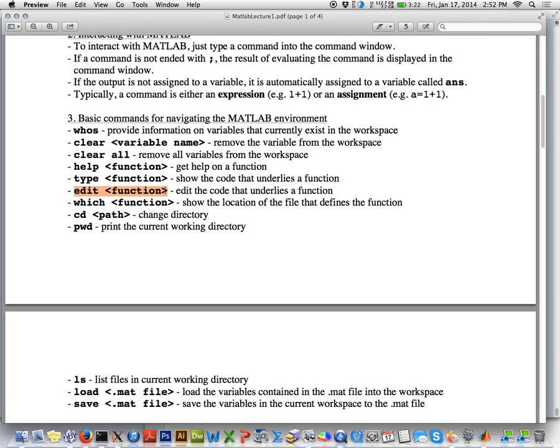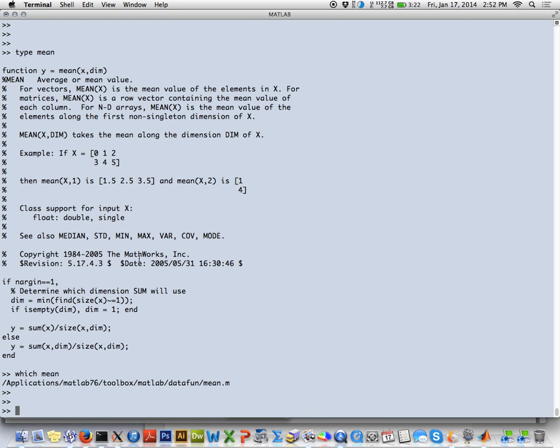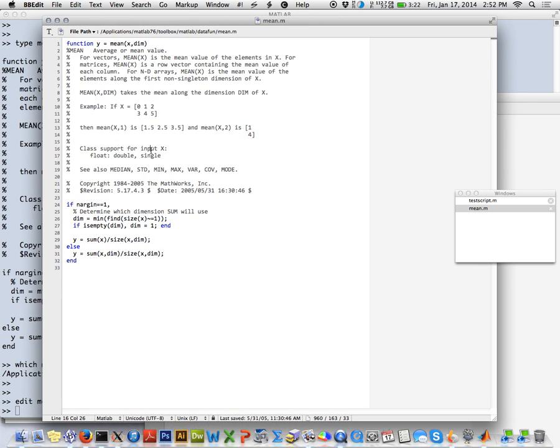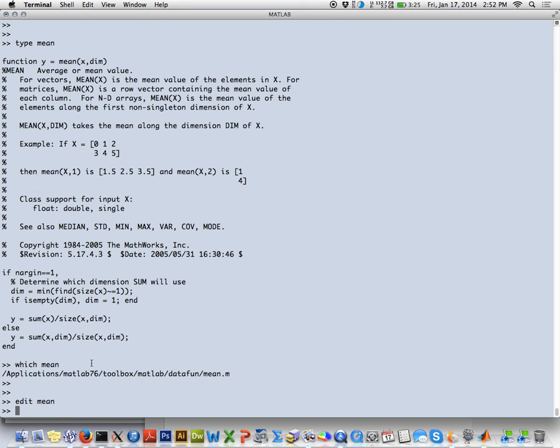So edit, as I sort of just went to, you can edit a function. And actually, since I'm not using the GUI, I'm not even sure what this will do. Oh, okay. It opens up in my text editor. I didn't know I set it up that way. Anyway, great.